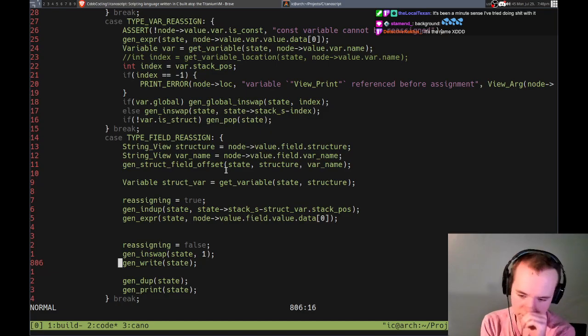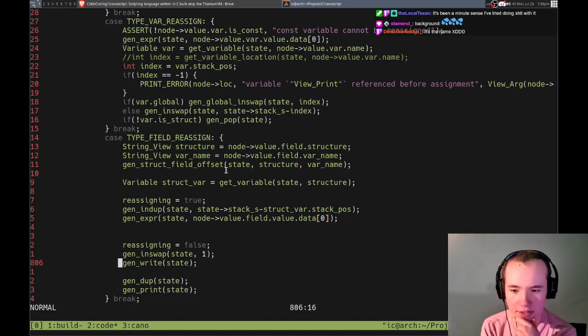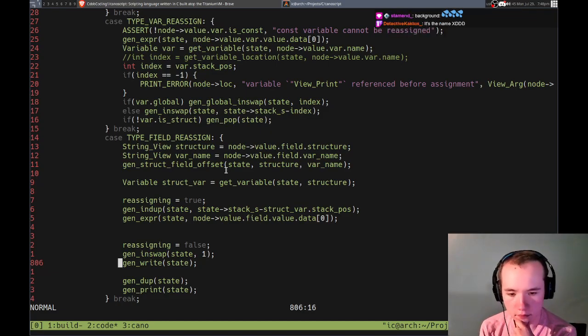Mm, do we need the size to write? Because we have the pointer there, but we don't have the size at all.